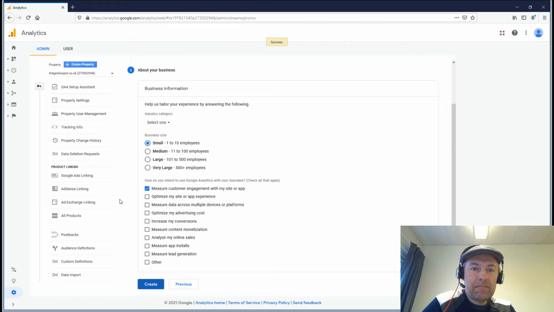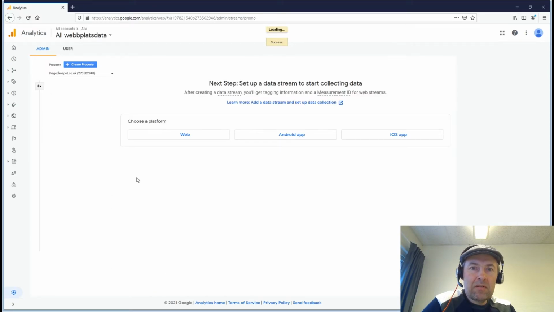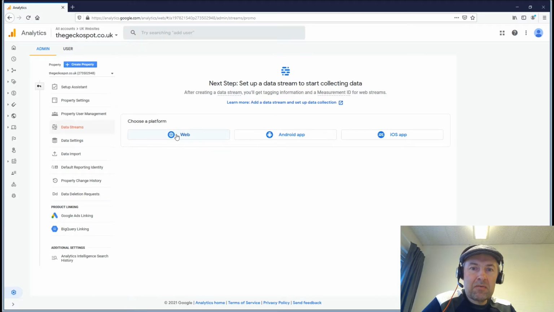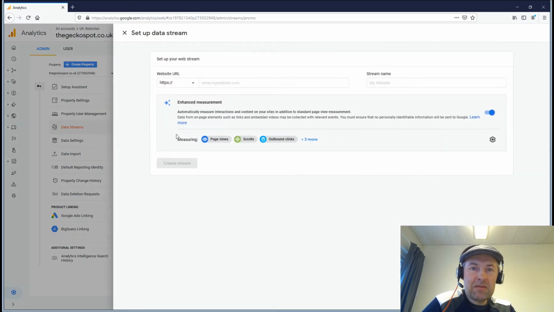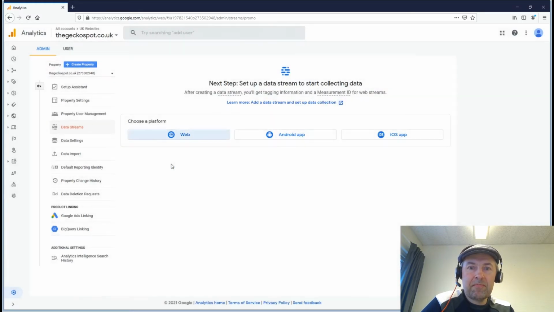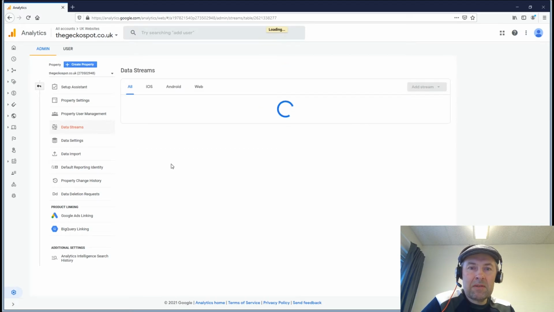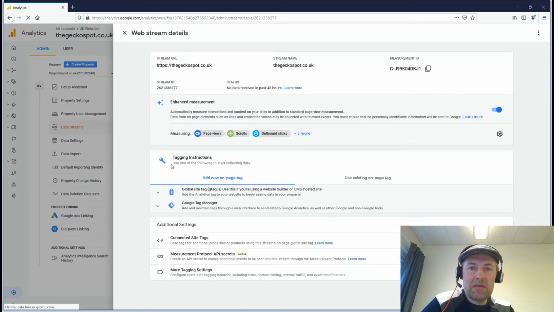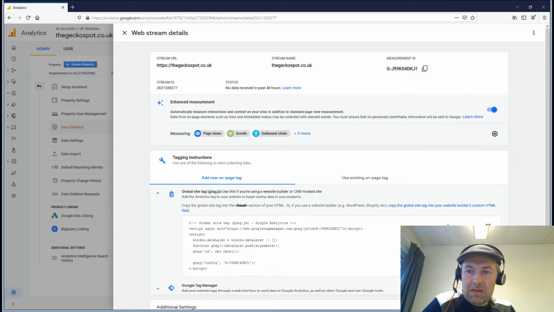Okay. Now we want a web stream, that much I have understood. We have geckospot.co.uk, stream name can be that, I guess, and then we create it. And then we should get some kind of code to insert. And we use the global site tag, we copy that, and this is why.